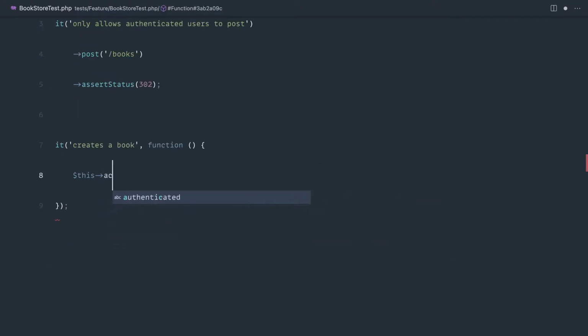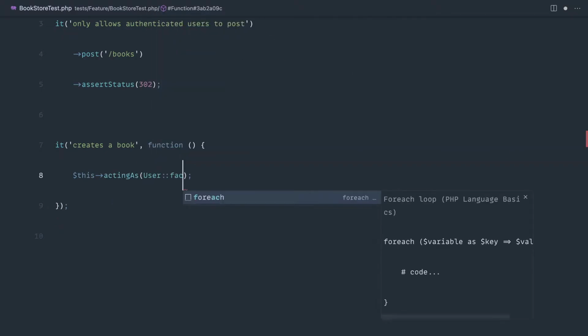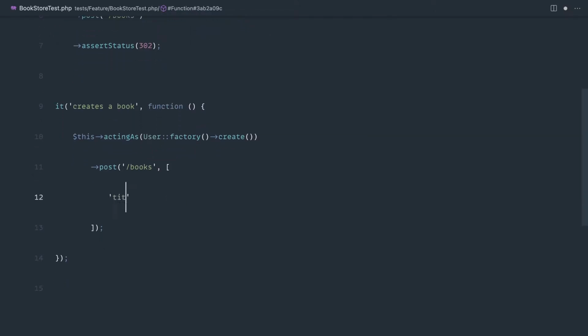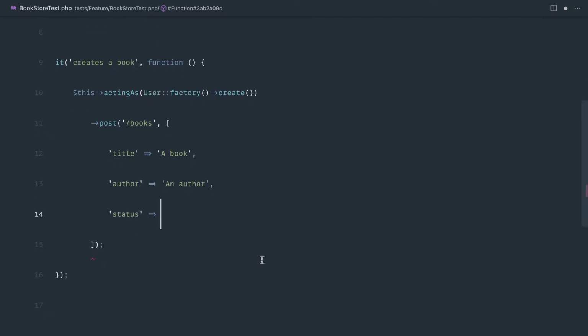And we want to go ahead and act as a user. So let's say acting as, let's go ahead and create a user. So user factory and create. And we want to post through to /books. And the data that we want to post through is the title, the author, and of course the status as well that we saw a little bit earlier from the introduction. So let's say title, a book. Let's pull this down. And author is going to be an author. And then we want a status in here. Now this status is going to come from a pre-filled drop down.